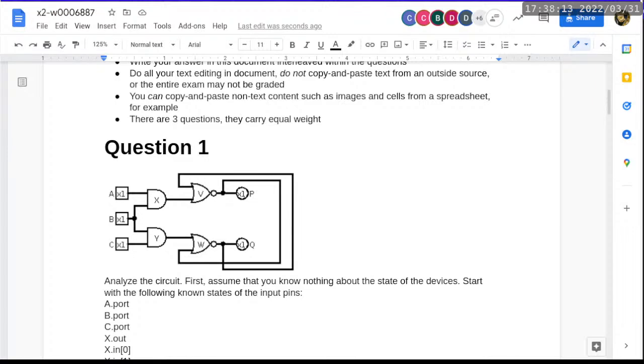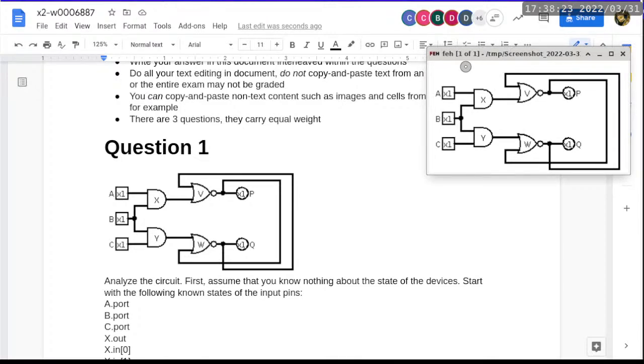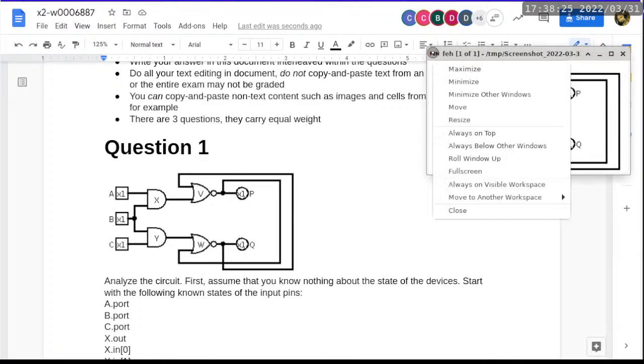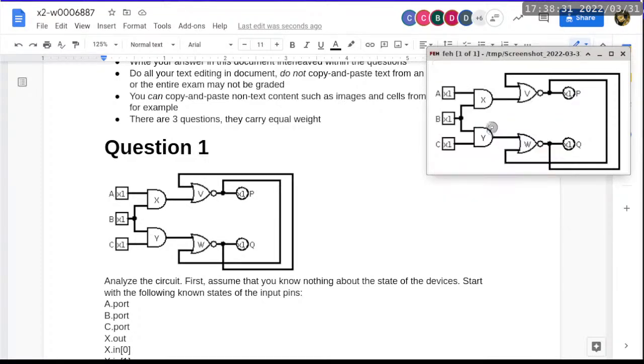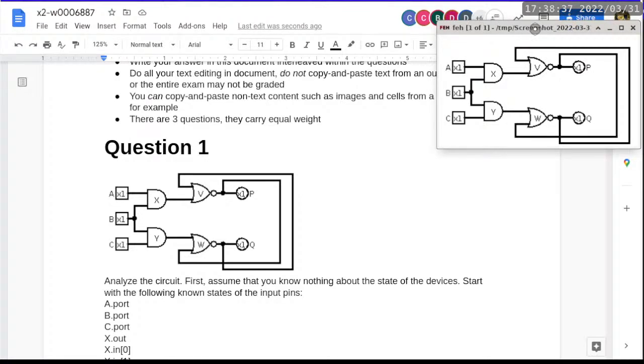And instead of putting it into the clipboard, I'm going to open it with FEH. FEH is the name of the program. Don't ask me why it's called FEH. Okay, there we go. And we can just go ahead and make it always on top. There we go. Alright, so this way I can scroll the text window and this will always be here, and it's easier to refer to the circuit like this.